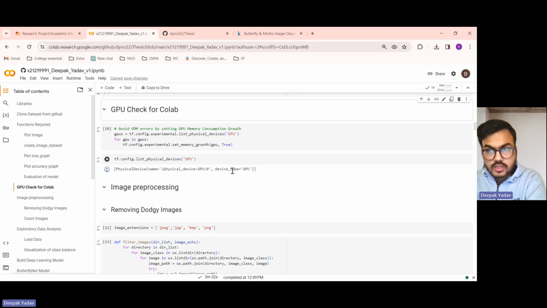Here I'm doing the GPU check, as this code takes nearly 1 to 2 hours to run. So I have already run the code over here. As you can see, it's connected to the RAM and it's running. And here we can see the GPU's time.